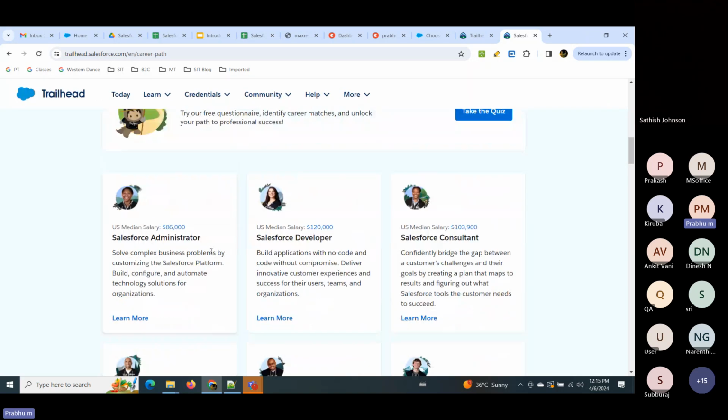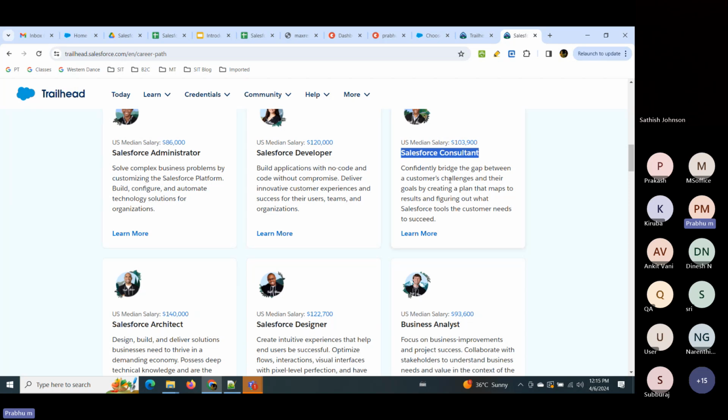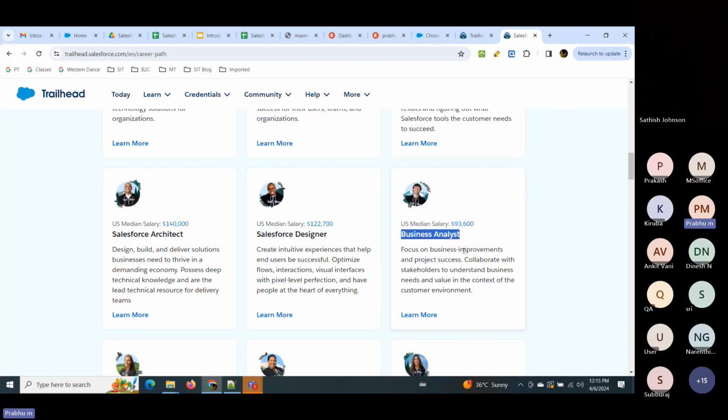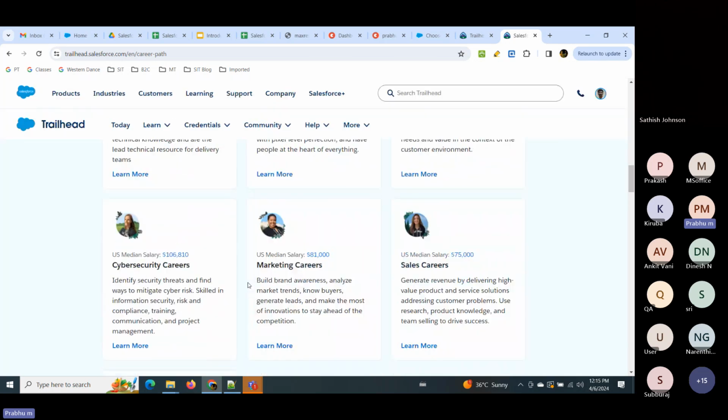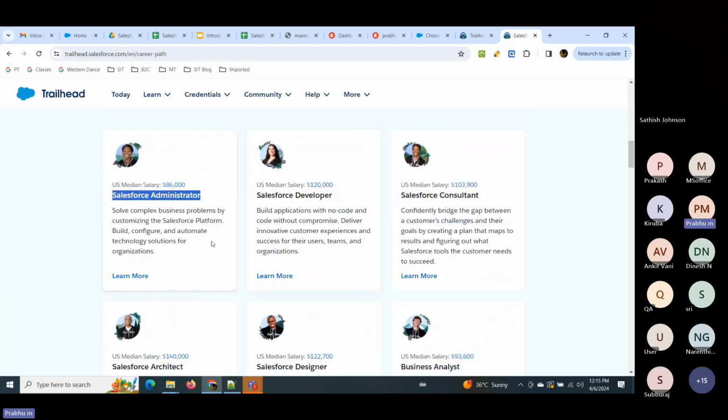Slowly come down and you can see some information here. As I mentioned, Salesforce administrator will be the very first. Again, Salesforce developer and Salesforce consultant. This is level by level, high level, one by one. Again, Salesforce architect, Salesforce designer and business analyst. There are a lot more things, but you guys can focus on these two as of now: Salesforce administrator, or wherever you want to focus.